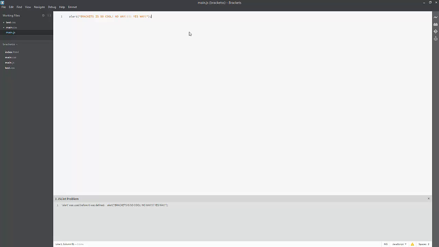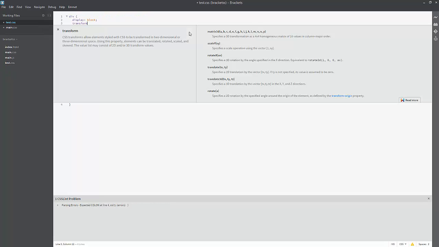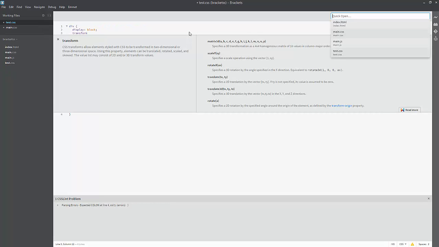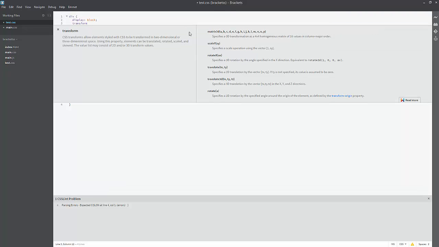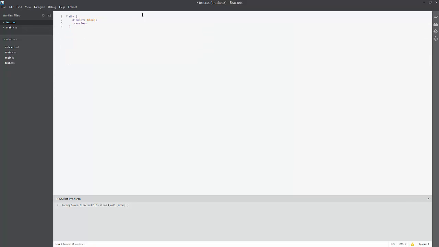You can also open Quick Open with Ctrl-Shift-O, and then you can start typing the name of your file. This is just a small project, but Quick Open is very useful for large projects with many CSS, HTML, and JavaScript files. This is similar to Find in Project, as in Sublime.